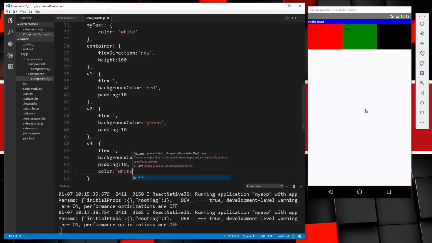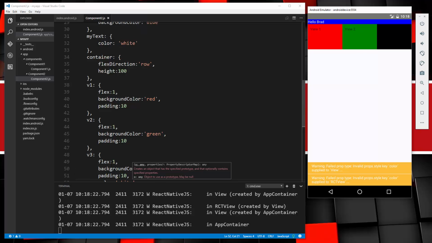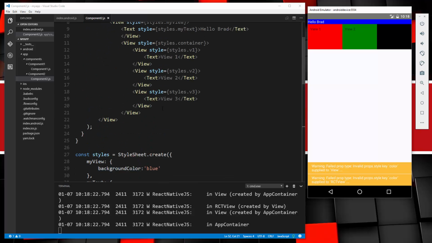Now, if we were to, let's say for the black, for V3, set color white and we save that and reload, you'll see that it's not working. Okay, the reason for that is that view, you'll see the little message down here, view does not have that color property.